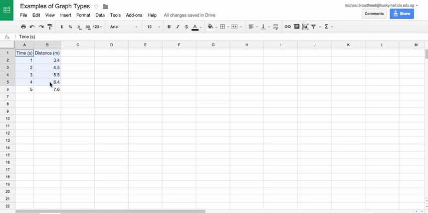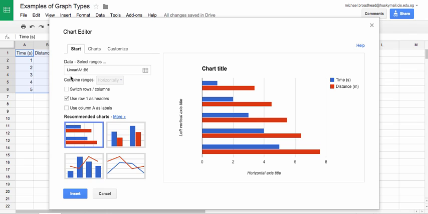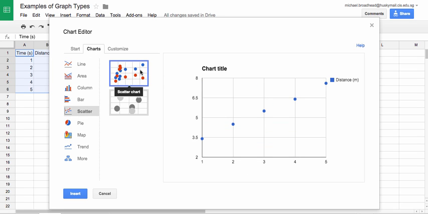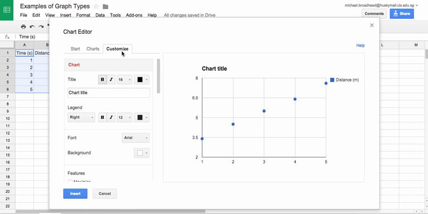First thing you want to do is enter all of your data, and then highlight all of your data, and then go Insert Chart. Now, at the start, there's not much we can do there, but we can go to the second tab, which is very useful. This is Charts. And then we want to click Scatter and keep that first option. And we want to click the third tab here, which is Customize.